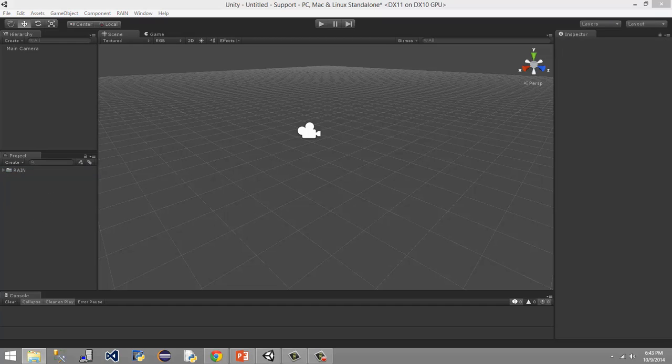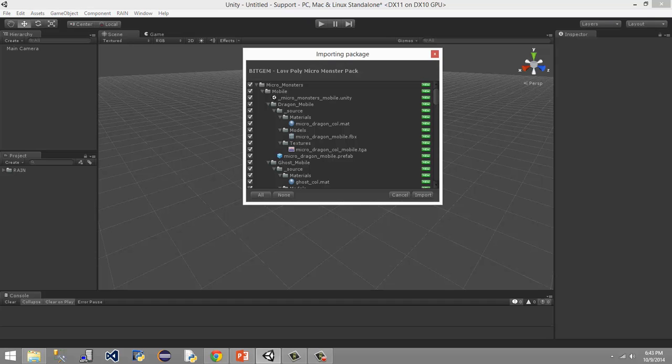I recommend going to the asset store unless you created your own with some animation so you can actually get the full benefit of this tutorial. An asset that I bought not too long ago that was on sale was the low poly micro monster pack. So I'm going to import that. I haven't really played with it yet. And this is from BitGem.